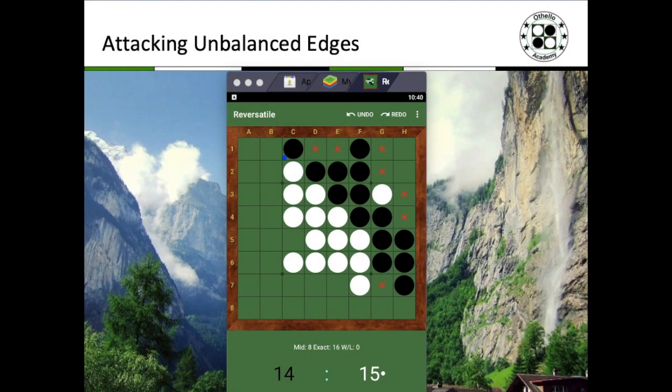So another example over here would be a 3 disk unbalanced edge for black over here, and now it is white to play. So given the idea of attacking unbalanced edges, what you can do over here is actually to convert this 3 disk unbalanced edge of your opponent's to actually a 5 disk unbalanced edge to be able to do this exact same attacking maneuver.